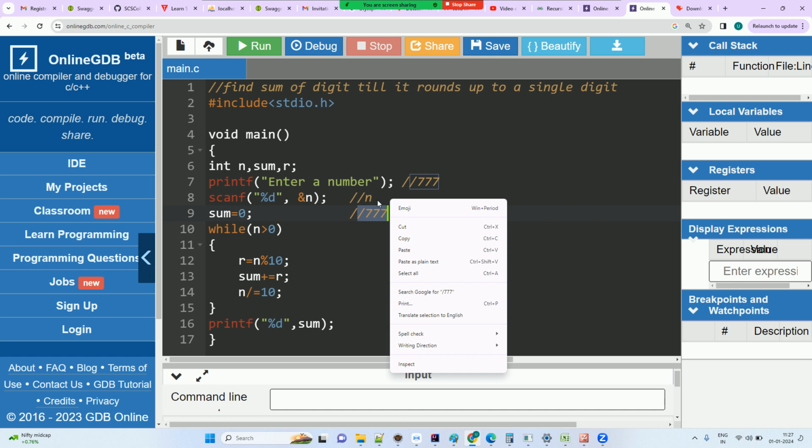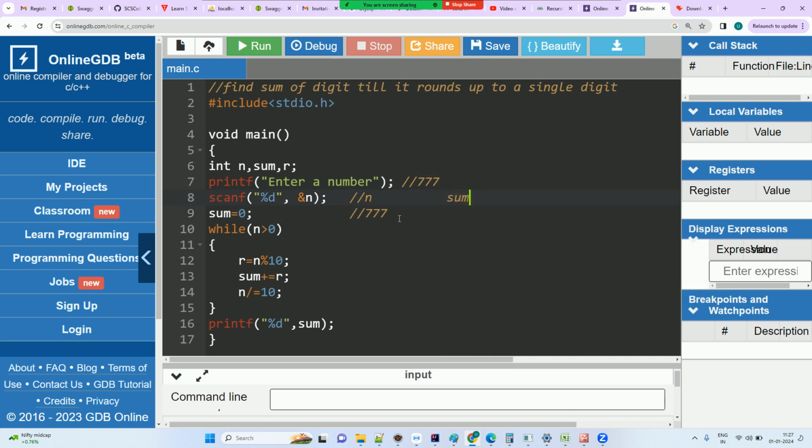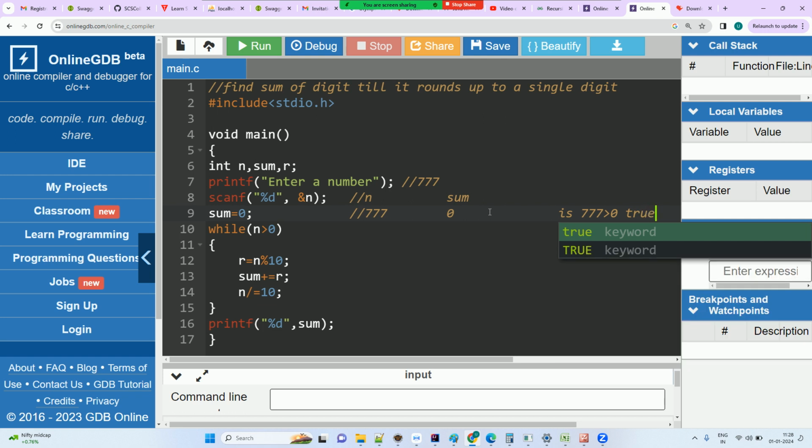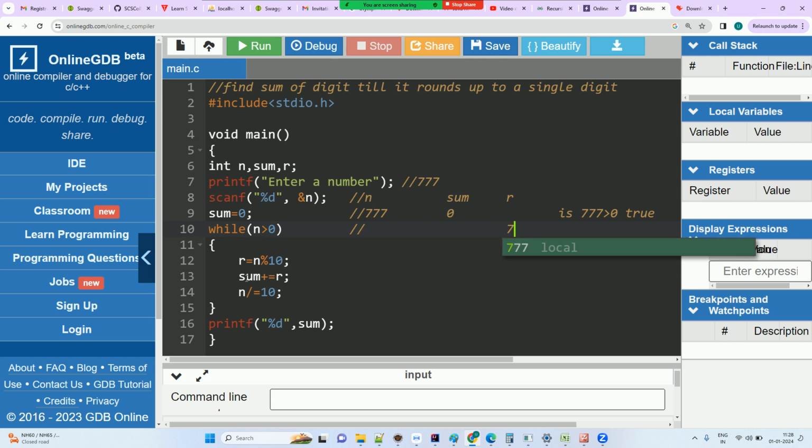Then what are you storing in sum? 0. And then is 777 greater than 0? You will say yes, true, and then you will take r. One more variable, r. So what will come into r? 7 will come into r, and then what am I adding? 7 plus 0 is 7, and my n becomes 77.